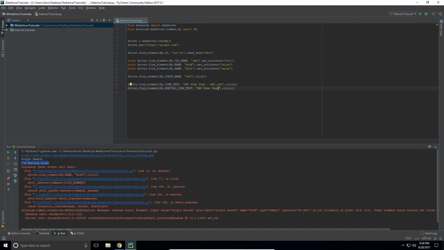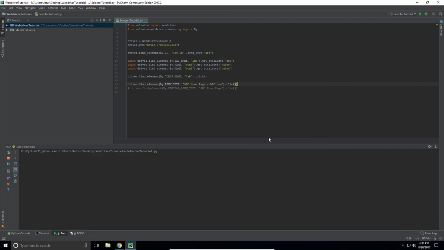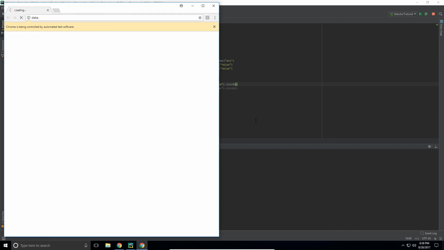So if I say something like this, both of these calls will do the exact same thing, I think, unless we have another link on the page that contains the same phrase. But let's try this and see what happens. Let's run it. Now this should not fail, this should actually go through.